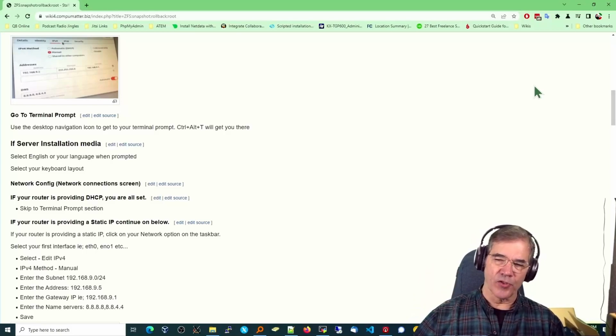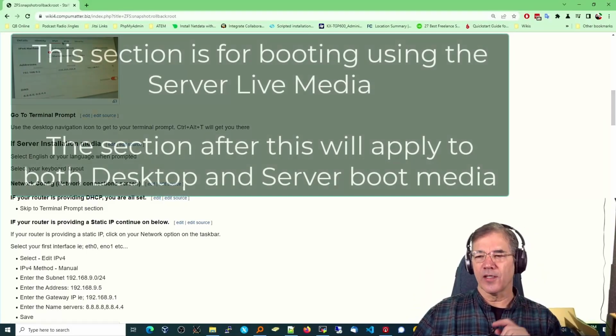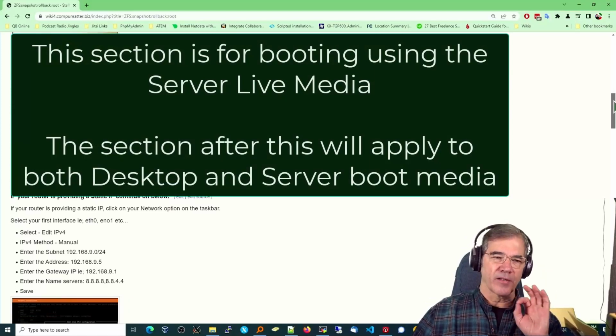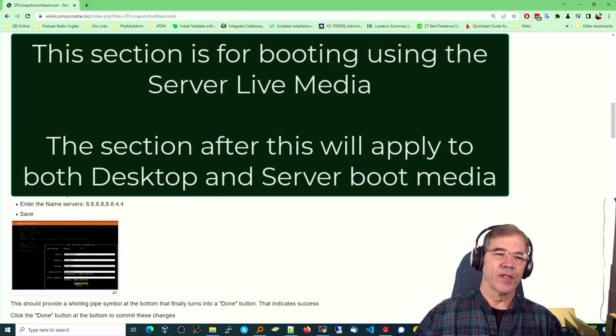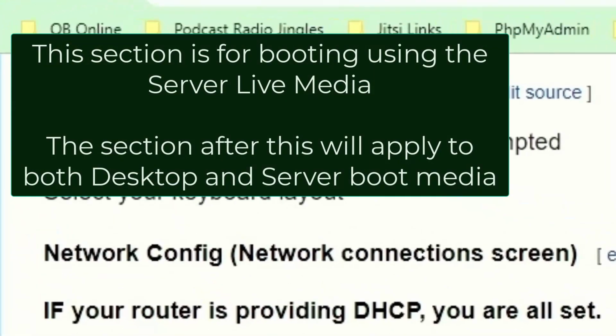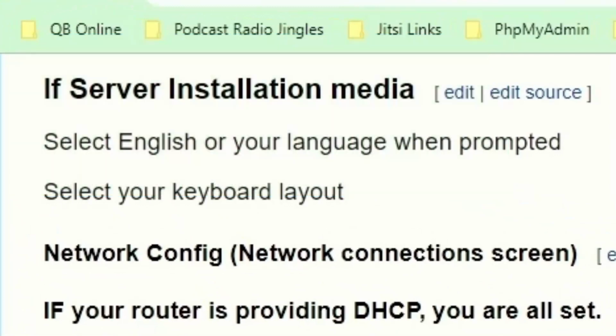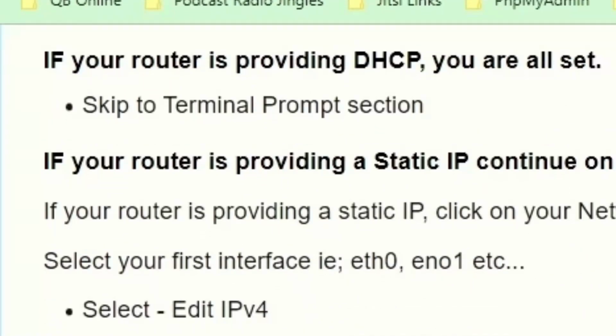Now let's talk about the server install media. Hold it right there, desktop people, because we're going to be coming back to the very same place as a server. On the server, select English as your language when you boot. Select your keyboard layout. Next you're going to be prompted for network configuration. Same thing as with the desktop.